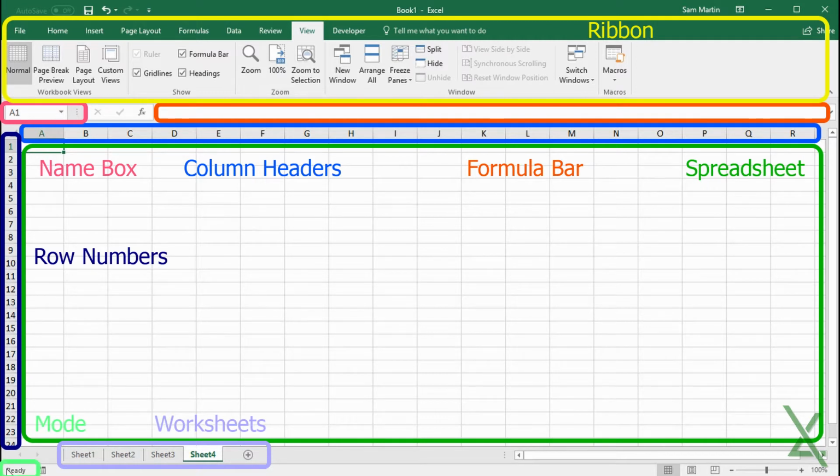And just below that, we have the mode. This says Ready at the moment. That's because it's not currently calculating anything. It's just sitting there waiting for something to happen.